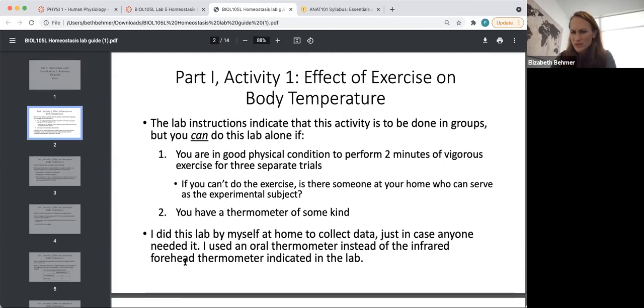The lab instructions, first of all, will indicate that this lab activity is done in groups, but you can do it alone, but only do so if you're in good physical condition to perform 2 minutes of vigorous exercise for 3 separate trials. If you yourself can't do that, can you get your kid to do that for you or a significant other?